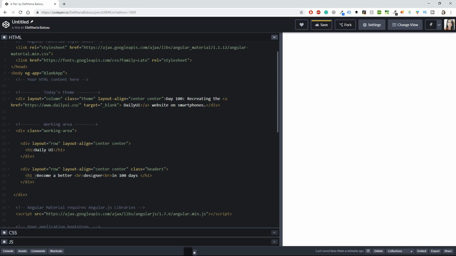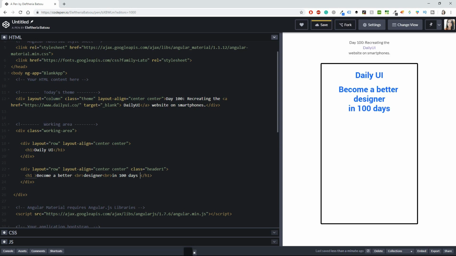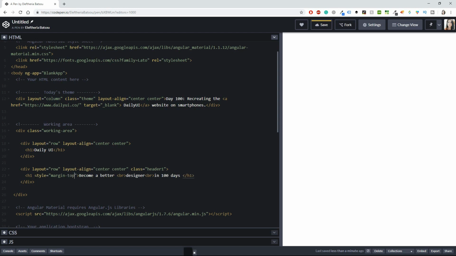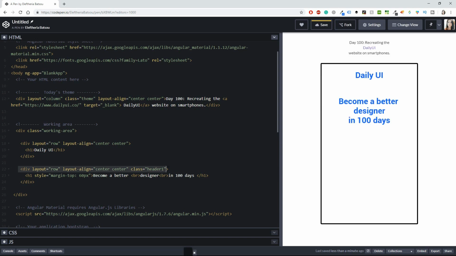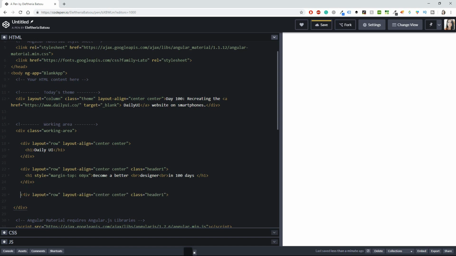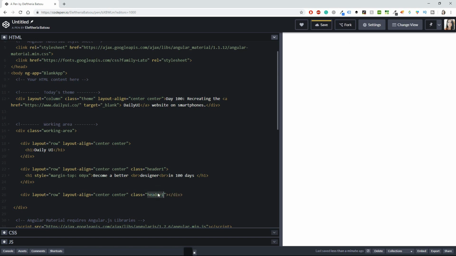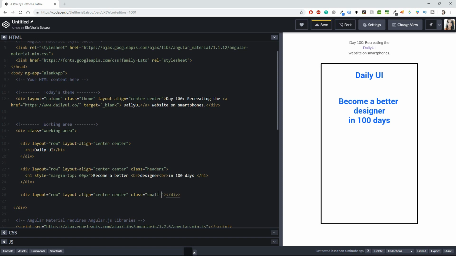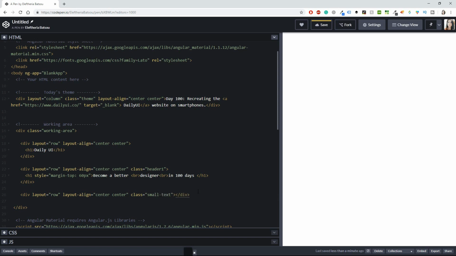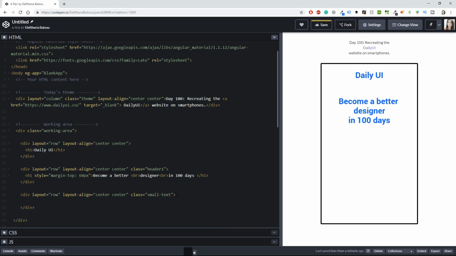I'm going to have "become a better designer". Here are some break lines, but also I need to add here a style. I will have this style as margin top 60 pixels. Cool. And right after that, I'm going to copy this thing one more time. And let's go here and here. I will change the class to small text, and in a bit we are going also to write that class, because for now it's empty.